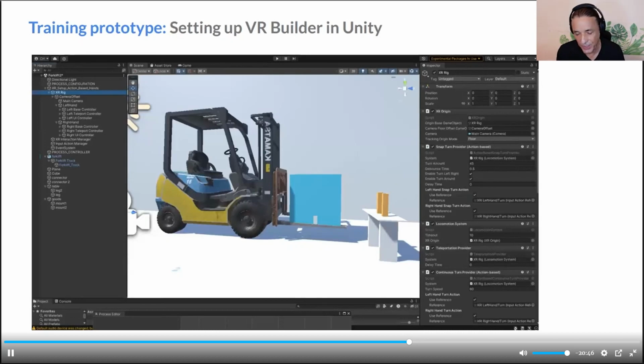Setting up VR Builder is super straightforward and super easy. It's really a very smooth experience. You just have to install it, and it automatically installs all the dependencies. You import your objects. I have my forklift here. The blue box is my dangerous goods. The two yellow boxes are my lock items that I have to put on the left and the right side of the blue box on the forklift.